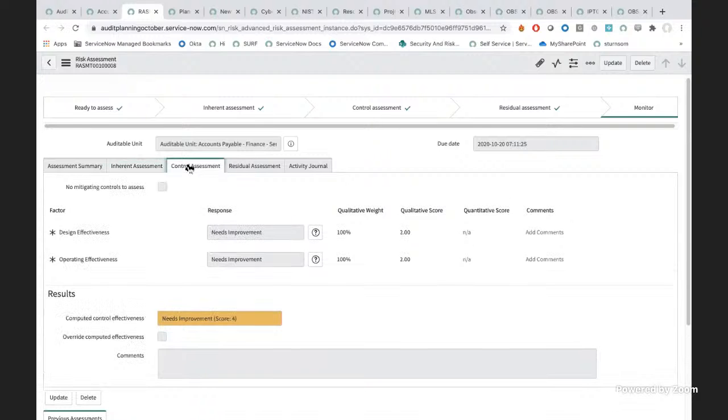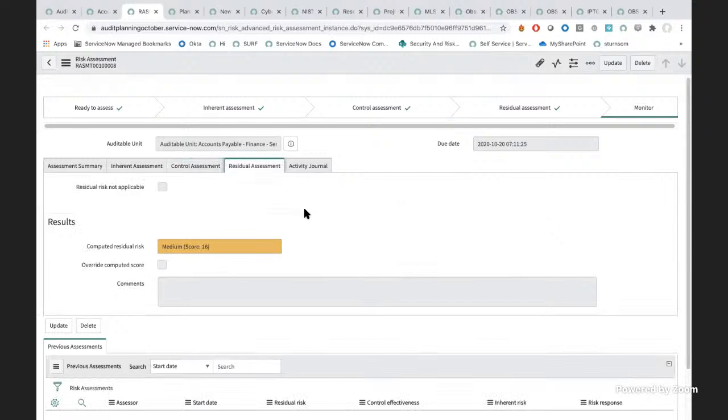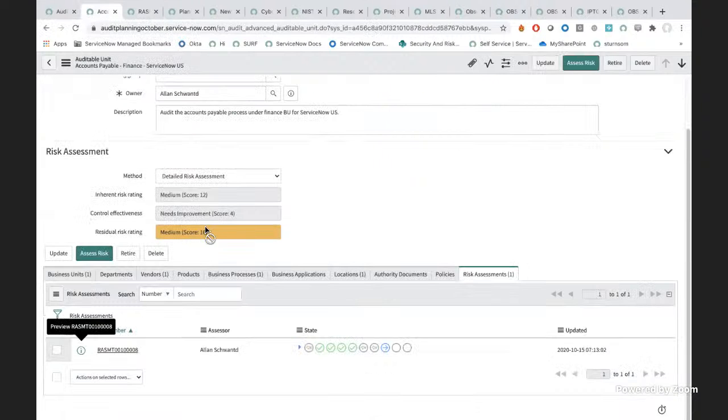And then you can perform your control assessment. Again, in this case, I have 2 factors, design effectiveness and operating effectiveness, but you can completely configure and make it automated as well. And as a result of inherent assessment and control assessment, this calculates the residual assessment and calculates the score, which then gets populated on your auditable unit. So now this risk rating is used later for scoping your auditable units into your engagement.